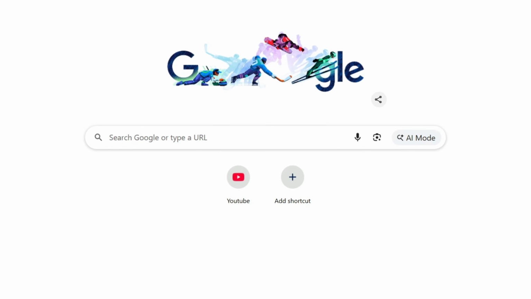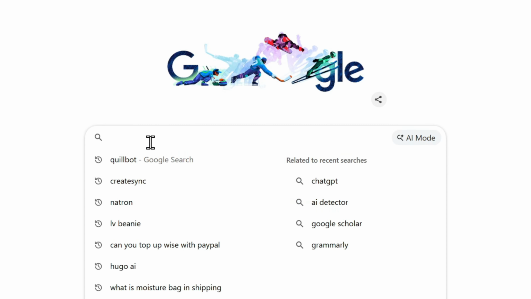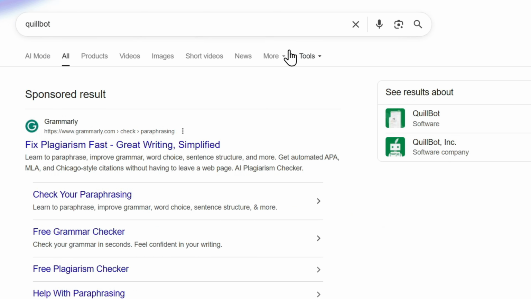In this video, I'm going to show you how to add QuillBot to your Google Chrome extension. Or you can do this if you're using other extensions as well. But as I'm currently using Google Chrome, I will show you how. So you want to go ahead and just open up your browser and simply type in QuillBot in the search, right?